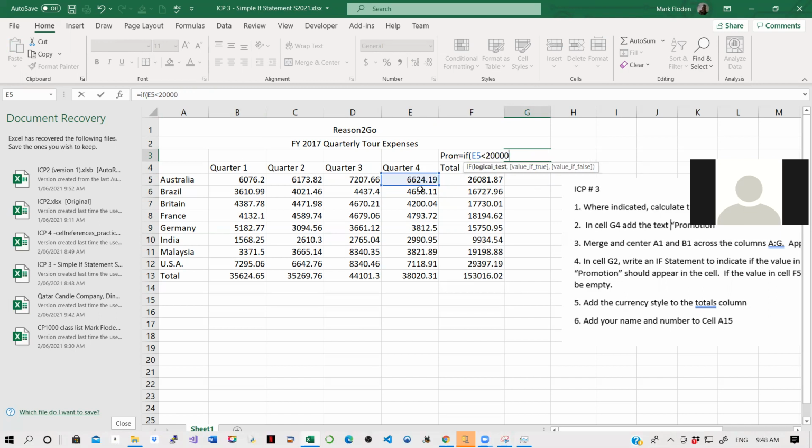Brackets, if this value was less than 20,000. Okay, so what we do is we put the logical test, then we put a comma, then we put the value that's going to happen if it's true, the true value. Now the true value here is going to be the word promotion. And then we close, a comma, and then the value is going to be if it's false. And I'm just going to have an empty value there. So that's how that works. So this is saying promotion because this is less than 20,000.